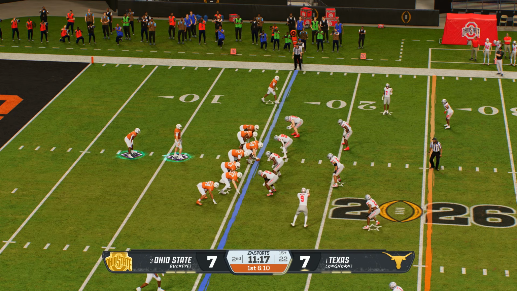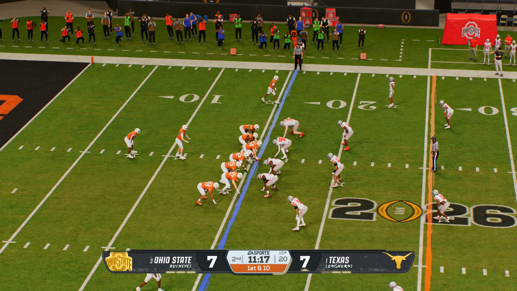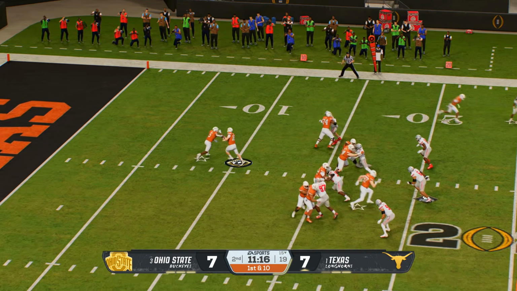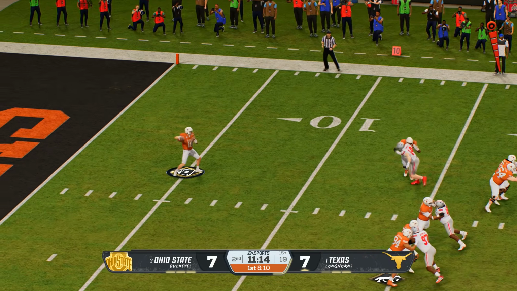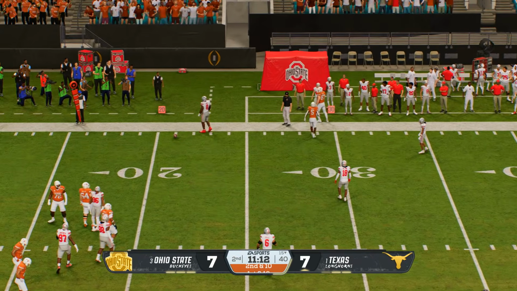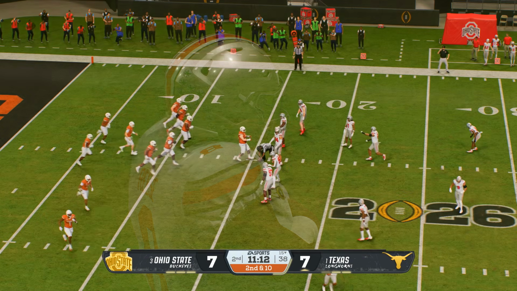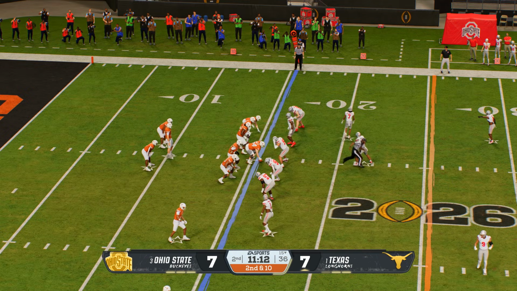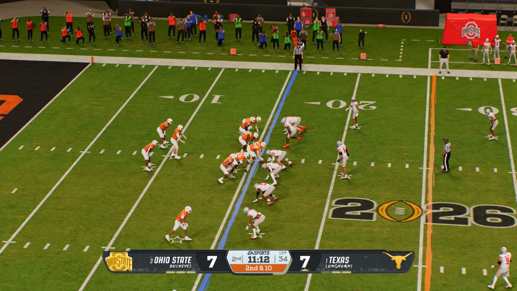Here's the first play of the drive now, backed up at the 15. Play action here on first down. Quick throw to the left. It's incomplete. That was a dangerous pass to try on first down. Almost intercepted. Got lucky that time.